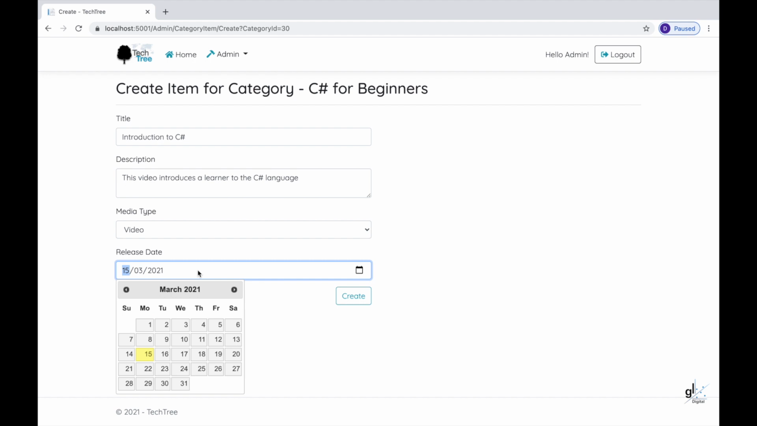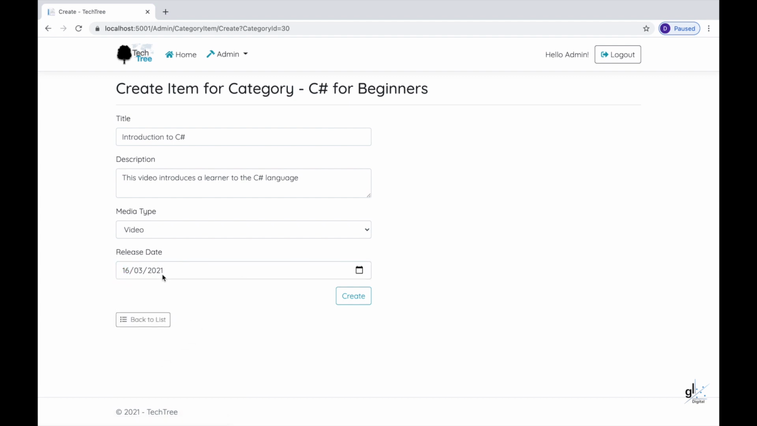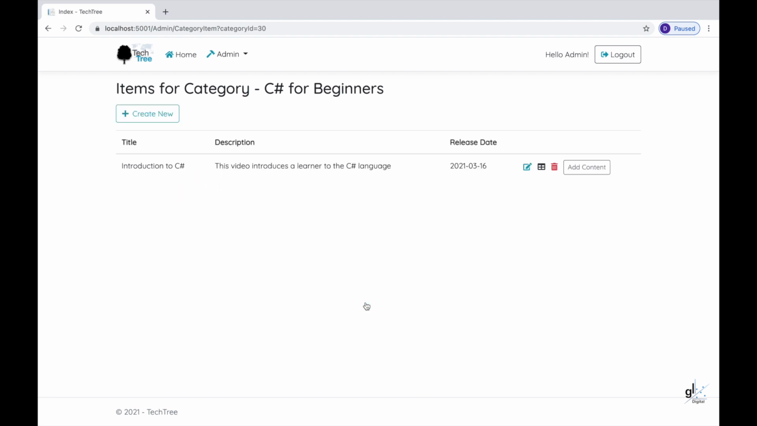Let's select the next day as the release date for this item. Then let's click the appropriate button to add this category item to the system. The application saves the category item to the system, and we are navigated back to the list of category items. Great! We can now see the category item we have just created in the category item list.